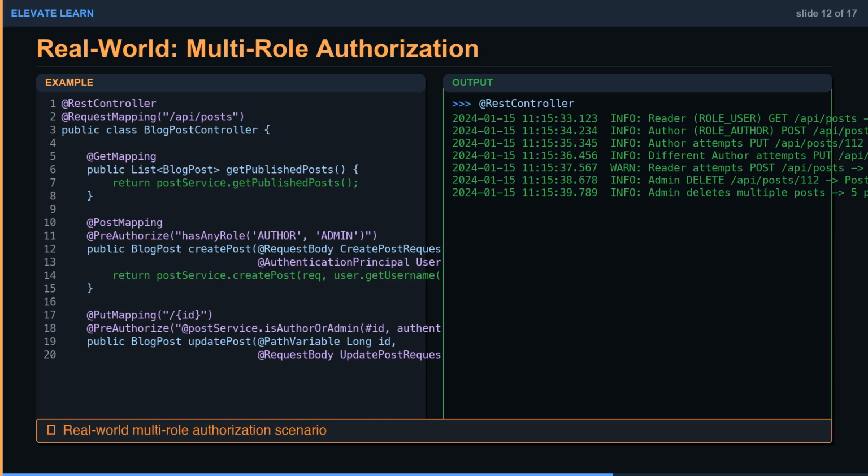Let's look at a realistic blog scenario. We have a blog where anyone can view published posts. No authentication needed for that. Authors and admins can create new posts. We use the authentication principal to inject the current user's details directly into the method. For updating posts, we use a custom security service method to check if the user is the author or an admin. Only admins can delete posts, ensuring authors can't delete each other's work.